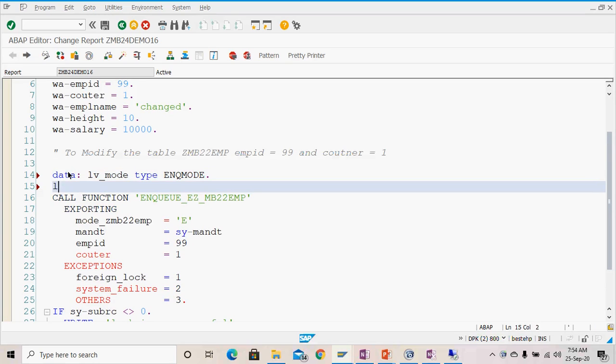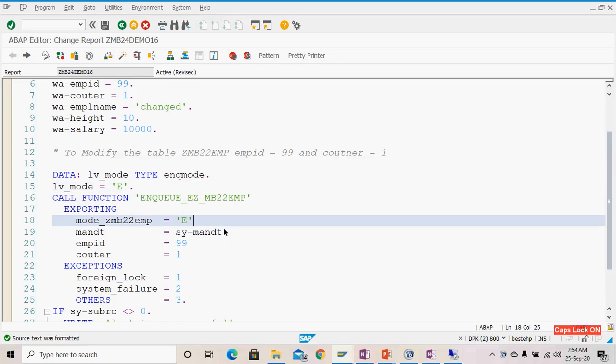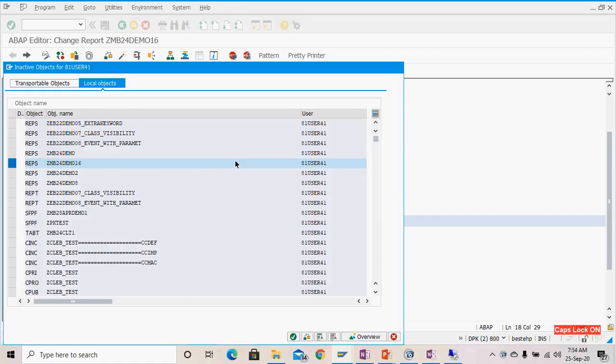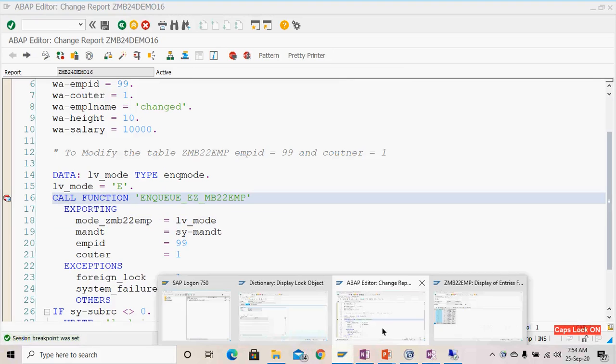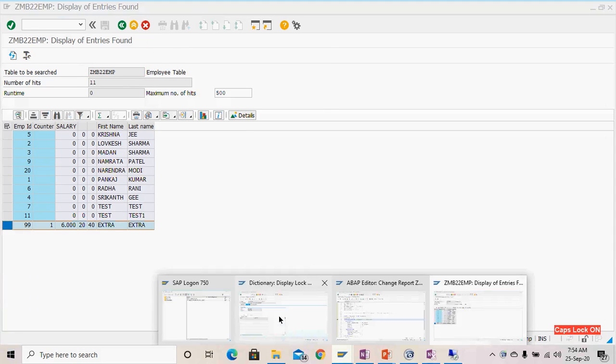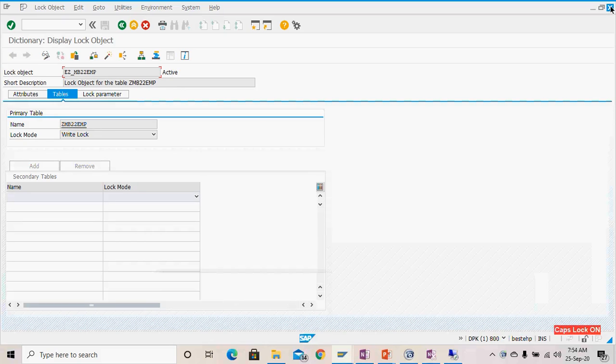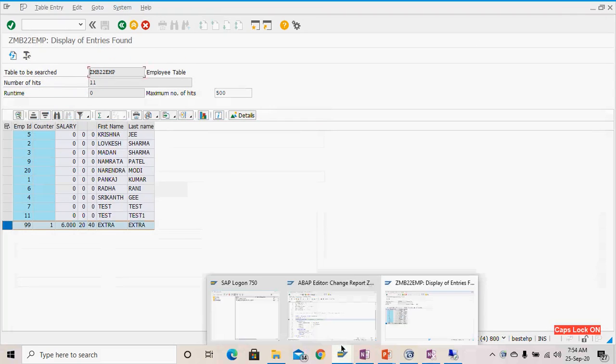Define lv_mode with the data element type, and by default I'm going to mark it as E. Here I will pass lv_mode. Fine. Pretty printer, check the syntax, activate this one. Now let's try to observe. Put the breakpoint over here, and let me close some unnecessary sessions which would lead to confusion.